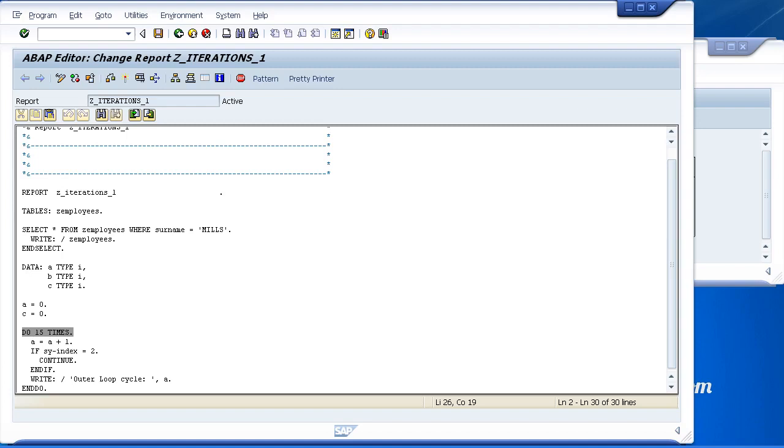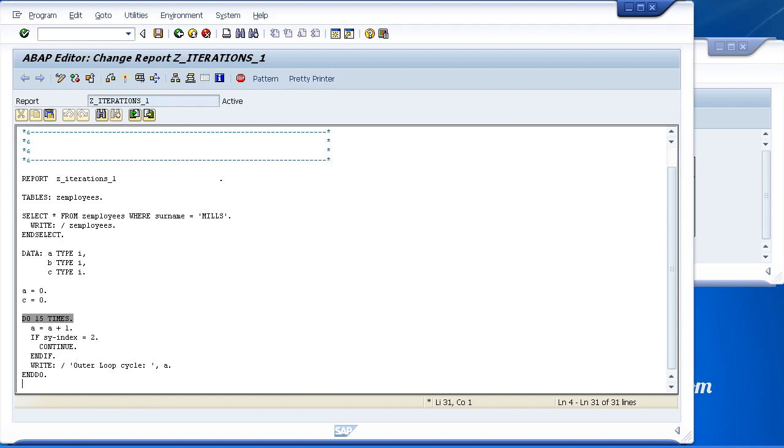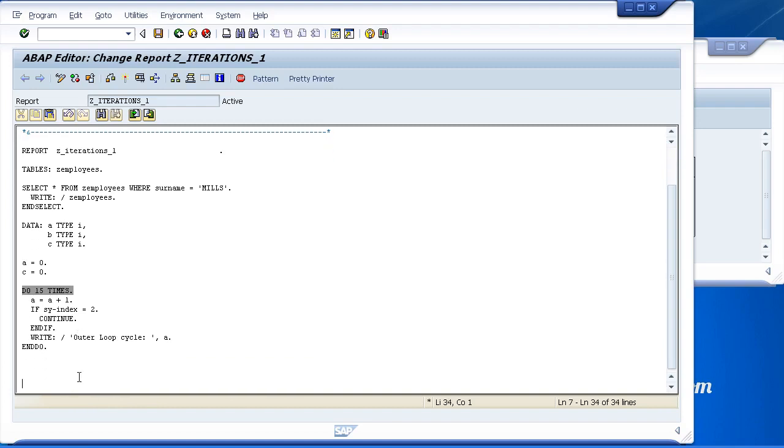The check statement is a little bit like a combination of the if statement and continue statement we used in the last exercise. Let's have a look at the code and see it in action. So here we have the do statement from our previous exercise. So let's edit this, and we will keep the do 15 times. I'll just take the breakpoint off for now so it looks a bit better.